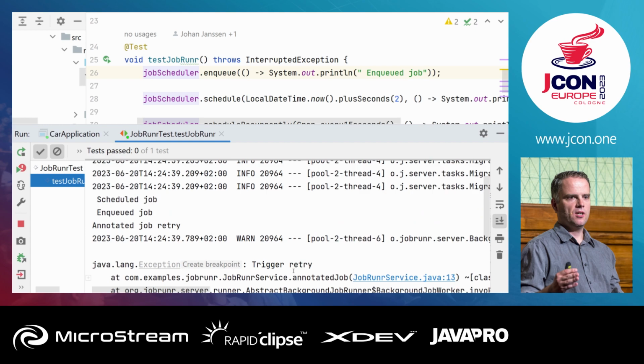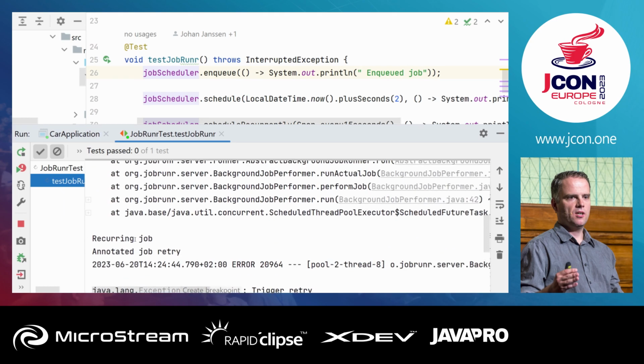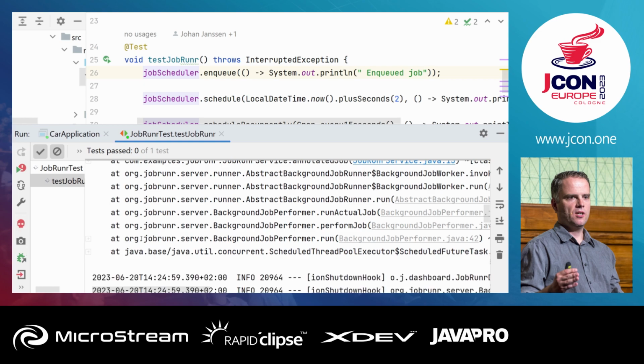So here you see it's an exception, so it triggers retry. You see all the other jobs as well being executed. Here it's the recurring job, the retry again. So it retries 2 times just as specified. So it's fairly simple, but really if you are in need of some scheduling, then really try this one out.